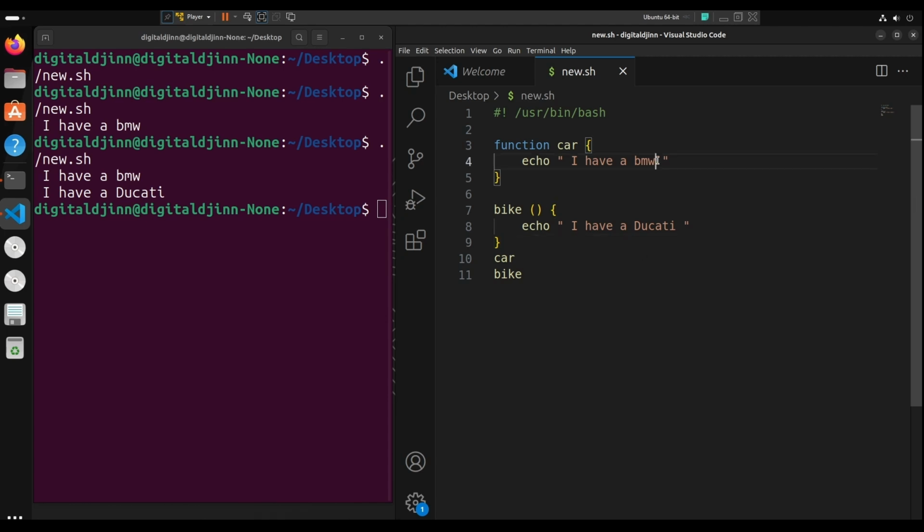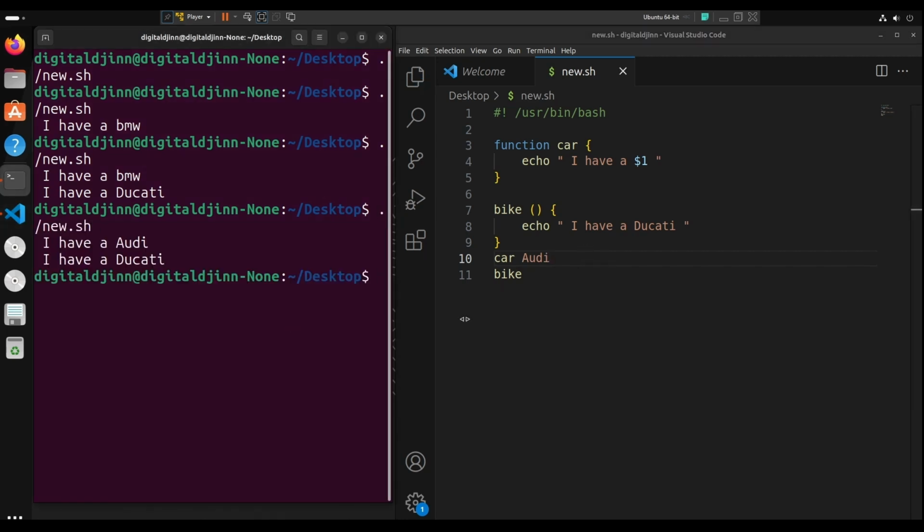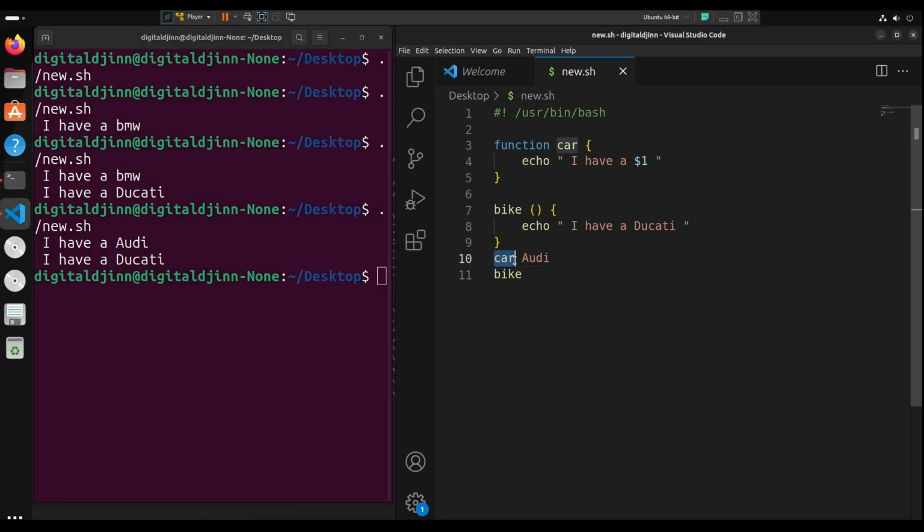So now let's see how to take an argument from the user. So it has printed I have an Audi. So here, while making the function call, we also passed an argument Audi. And the argument gets saved to $1. And we have printed here, I have an Audi.